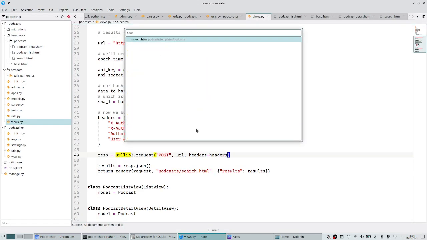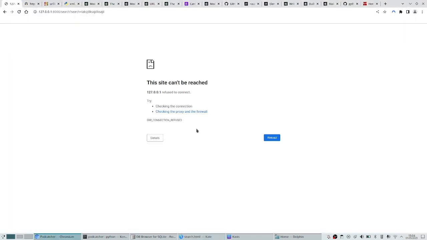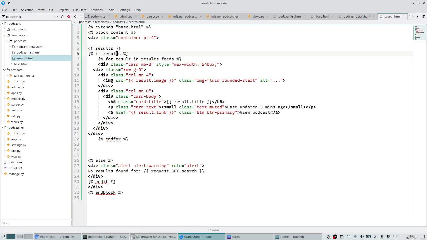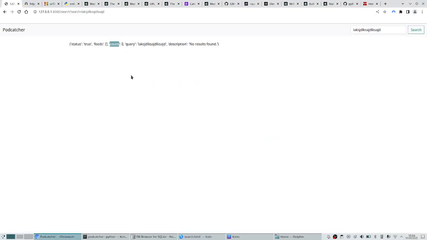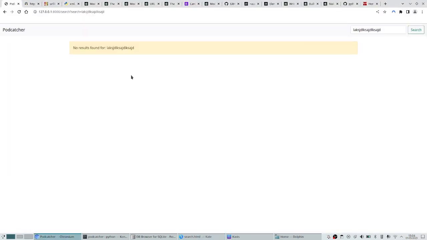That's because if you actually look, the results that we're returning, we're just passing through the raw JSON data to the page to render. It's actually returning status true with empty feeds and empty counts. So I guess what we want to do is say if results and results.feeds. Okay, so that seems to be working. That's one thing we can do to improve things.